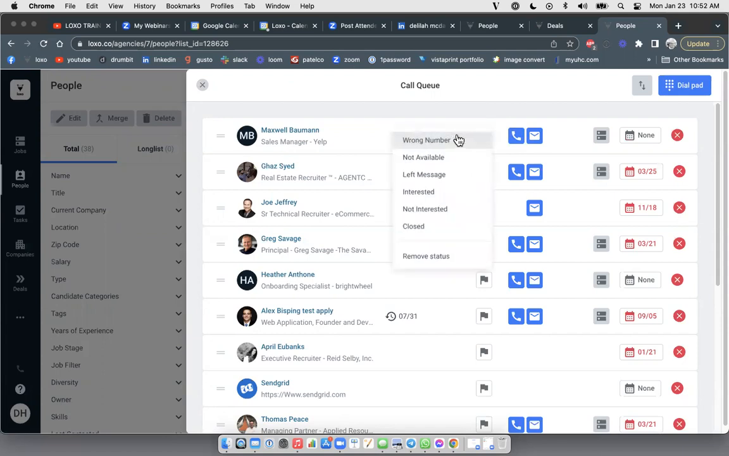You can also document what happened. It was a wrong number. He wasn't available. I left a message. He is interested. He's not interested. I'm closing this, we're never going to call this person again, or remove the current status that was in there, right?